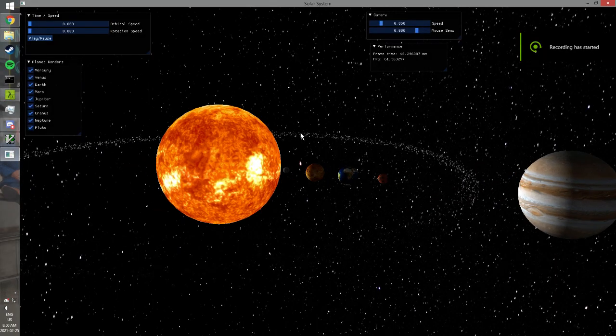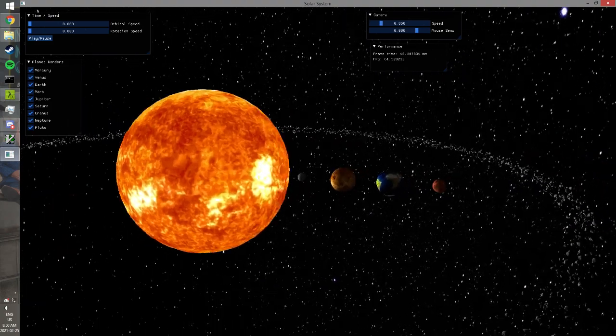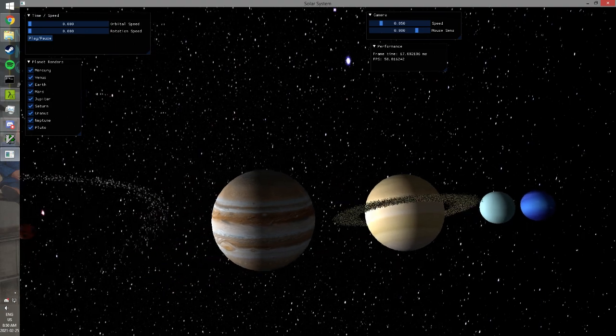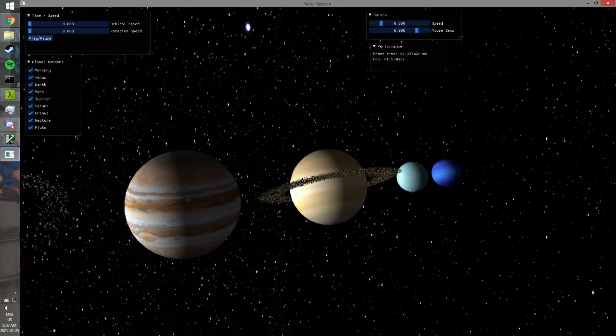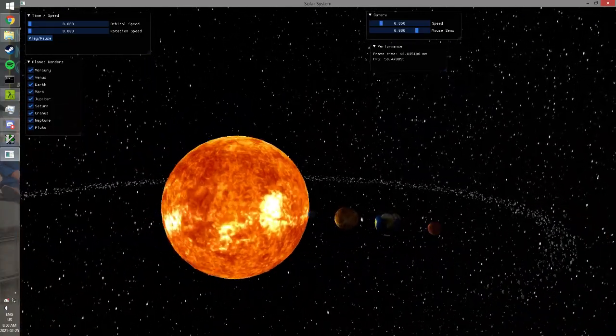Okay, so this is just going to be a quick demo of my 3D solar system simulation that I've written using C++ and OpenGL 4. There's a couple other libraries that I'm using that I'll get to. So the first obvious one is I'm just using a very simple GLFW window here, and that's how I'm handling any mouse and keyboard input.